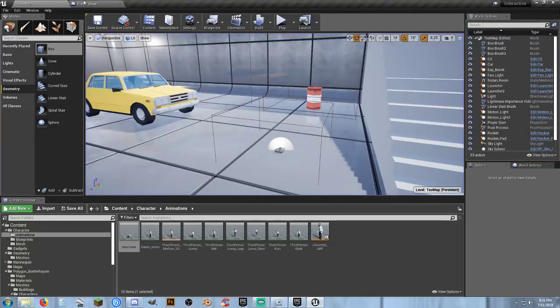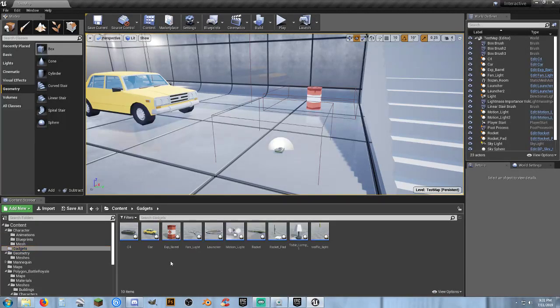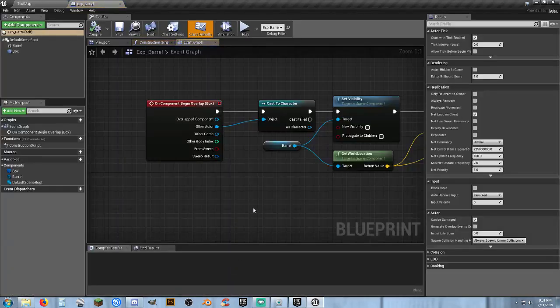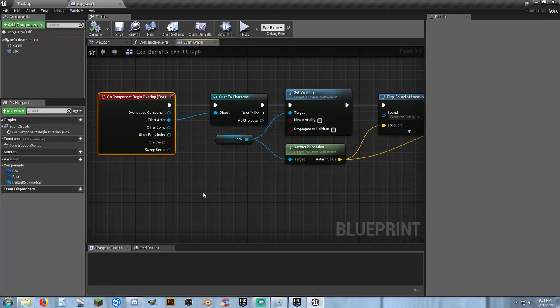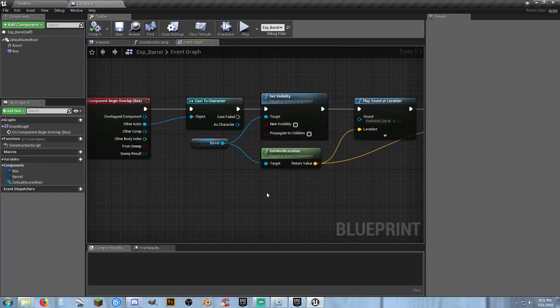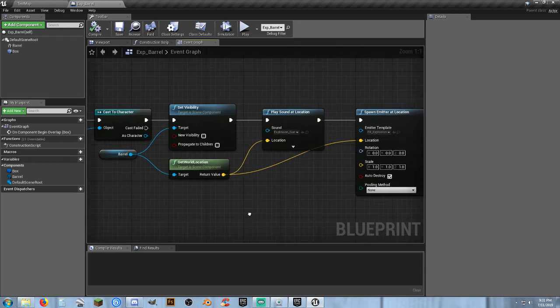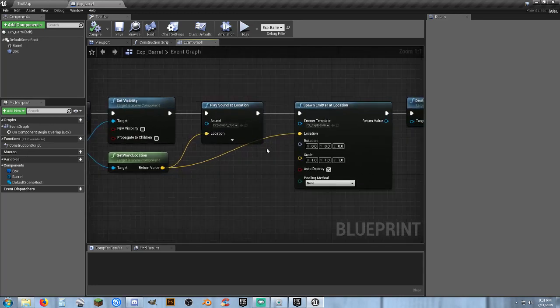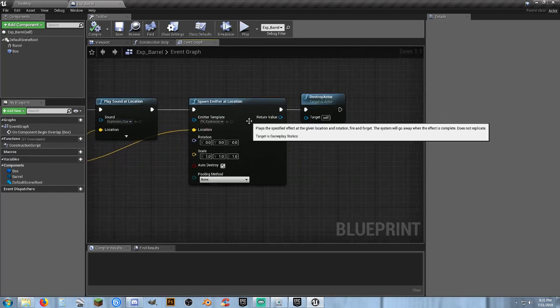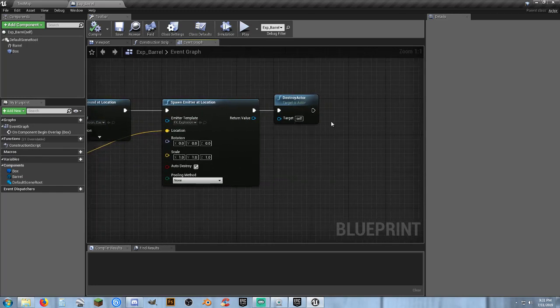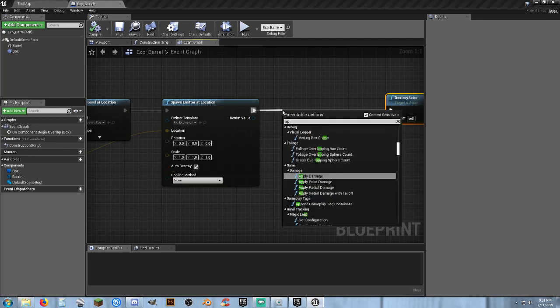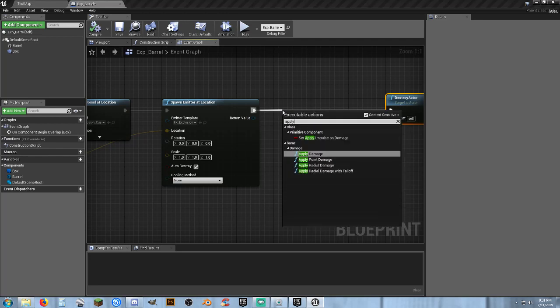Let's make our barrel kill us. Let's go back to our gadgets. So, I'll show you this again with the begin overlap. It's going to affect any character. We're turning the visibility of our barrel off. We're spawning in the explosion sound, the explosion emitter or particle effect, and before we destroy actor, let us apply damage.